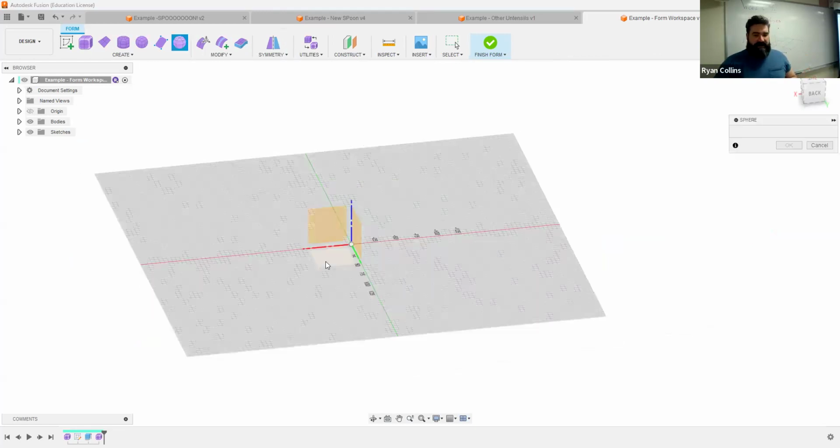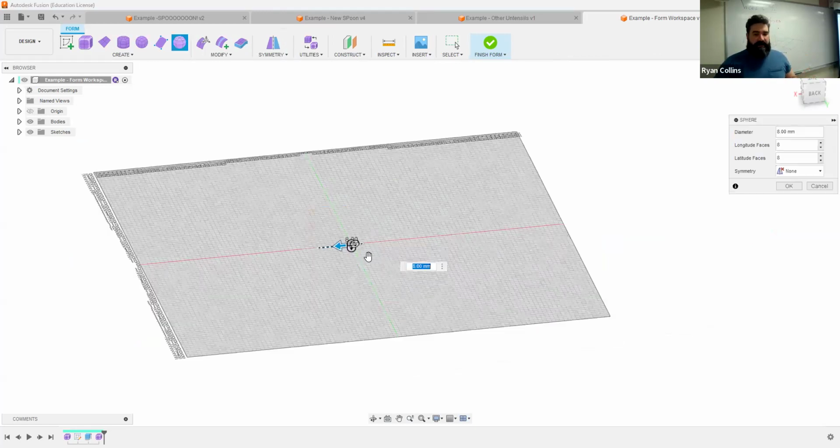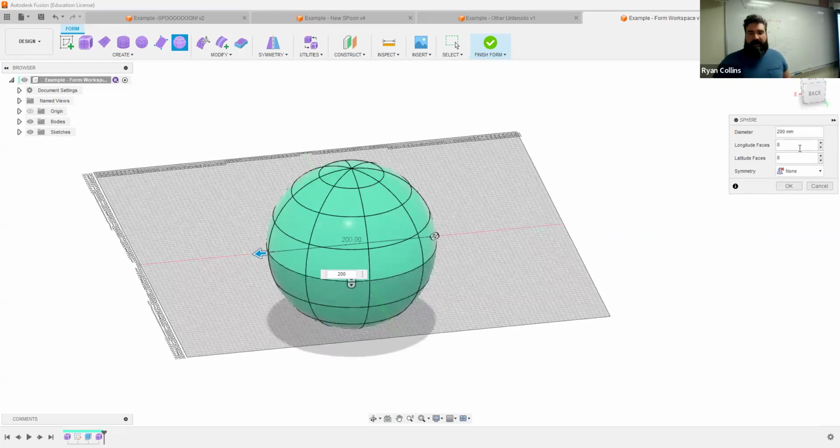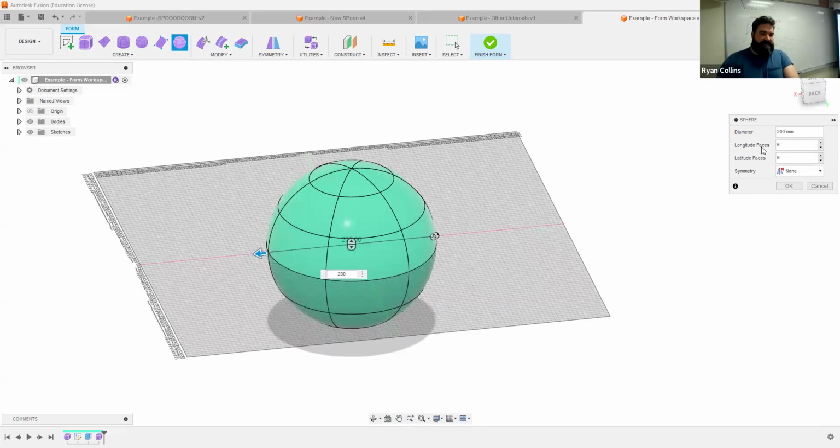All right. Same deal. Right in the center. Why not? 200 just for grins. Again, you could, of course, dial this back. I would recommend keeping things slightly oversimplified. So I'm switching from 8 longitudinal and latitudinal faces to 6. You can apply symmetry here.